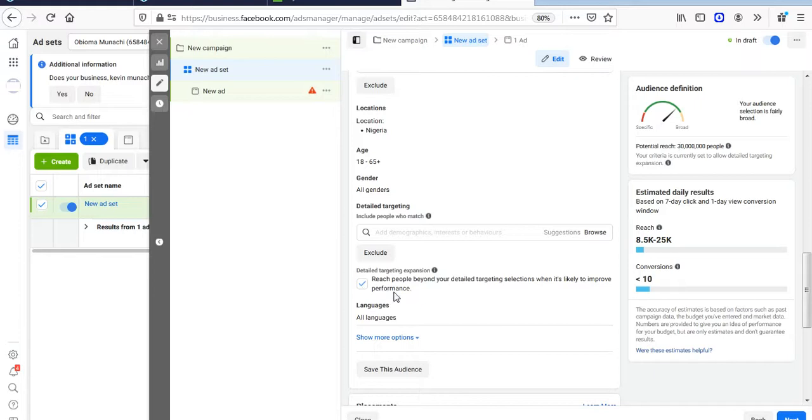consume it. In this situation you don't need to turn on detailed targeting expansion. The audience is very wide and large, so you don't need to turn it on. You need to turn it off because it allows for proper optimization. So let's turn it off now and see.